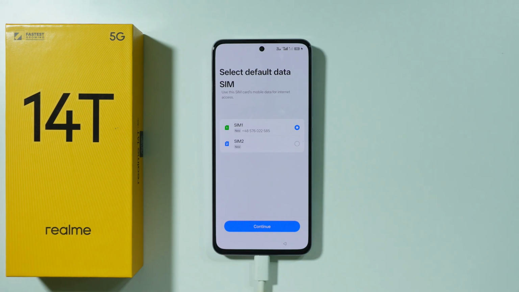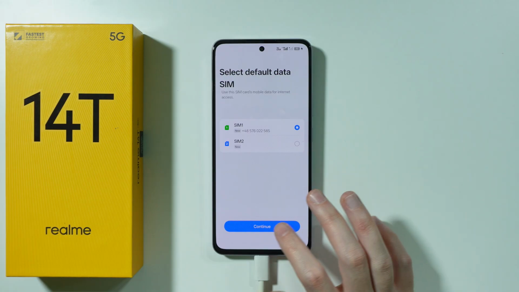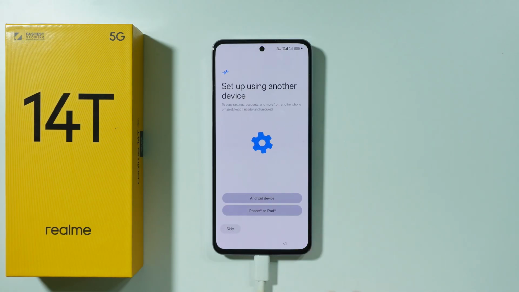After that, you can choose default SIM that you wish to use for first mobile data. Now this of course happens only if you have two SIM cards inserted into the phone. So if you have just one, you probably won't see this screen. So let me just press continue. There we go.